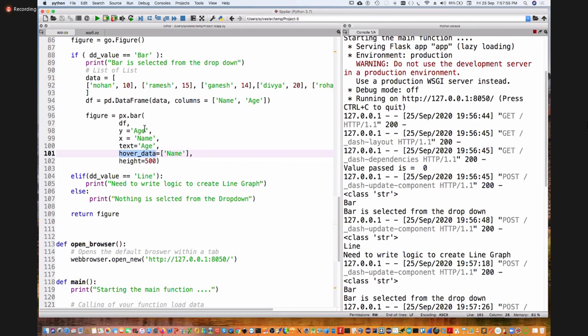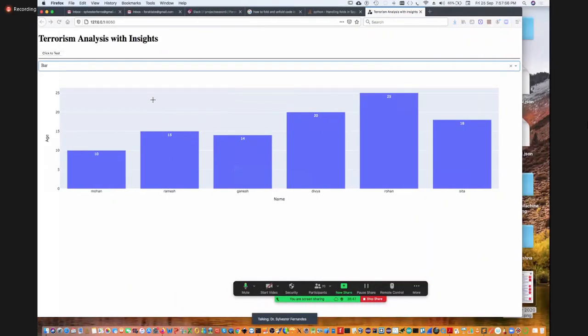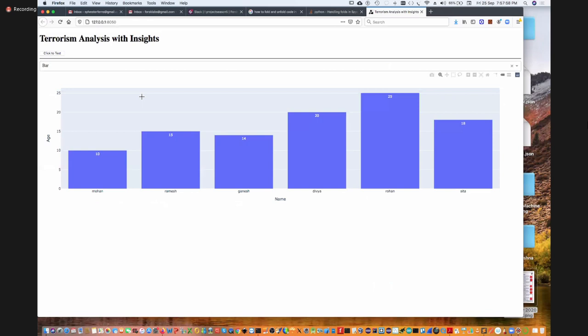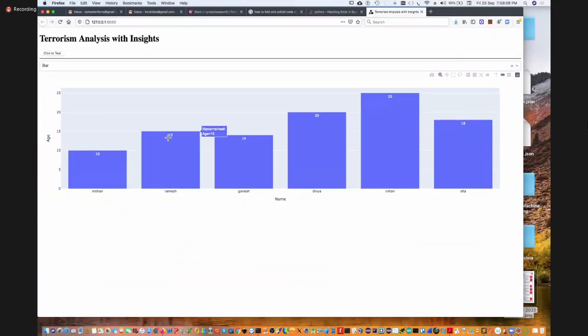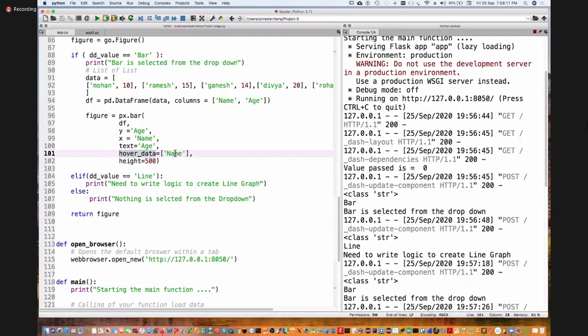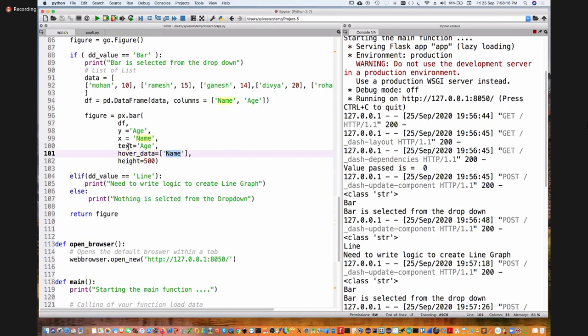It's just the height of my graph. Is it okay? Yes, hover means when I keep my mouse like this, can you see? It shows me two pieces of information, that is name and age. Age, why? Because I've already told you text is what? What needs to be shown on the bar?